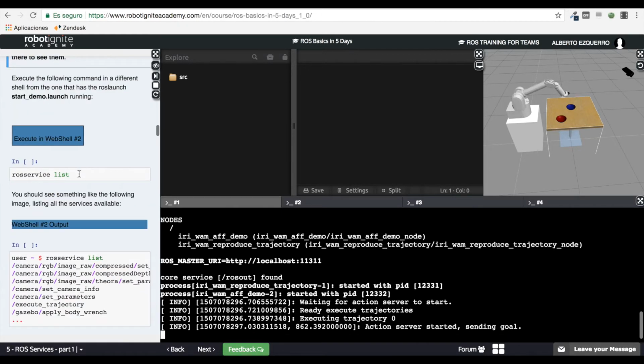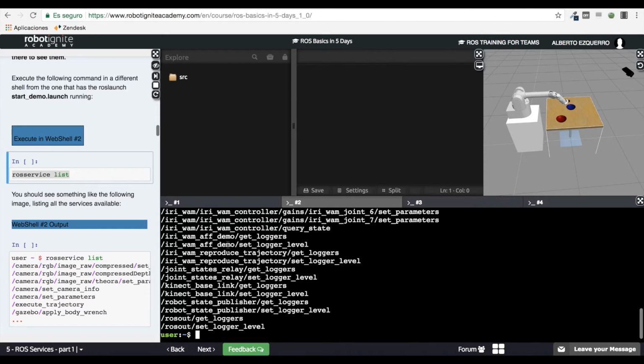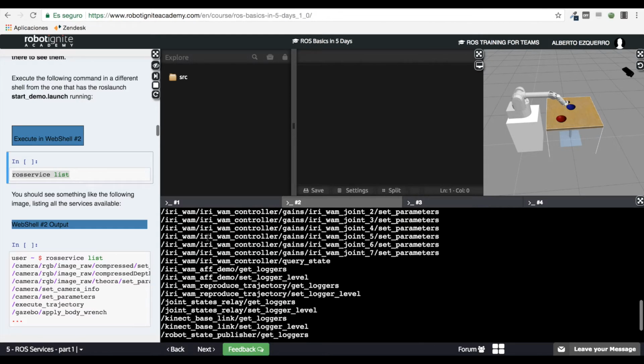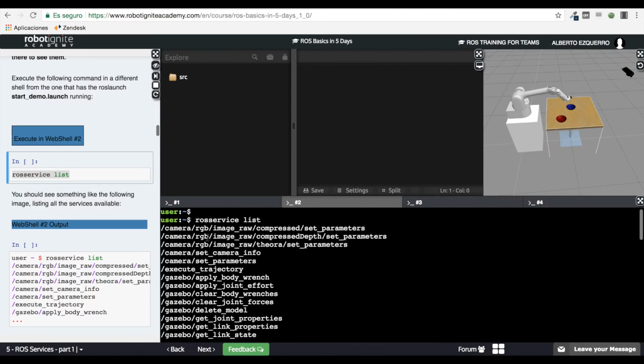All right, so the first command we are going to check is this rosservice list command. So let's execute it in another web shell. And as you can see, this is like the rostopic list you saw with topics, but for services. So this command, rosservice list, gives us a list with all the services that this simulation provides. Yes?